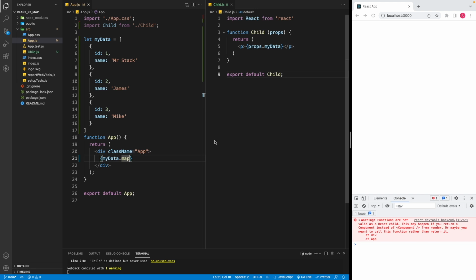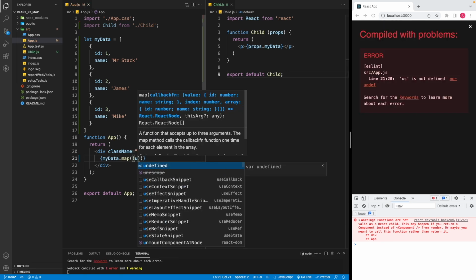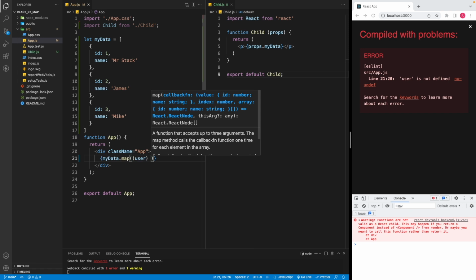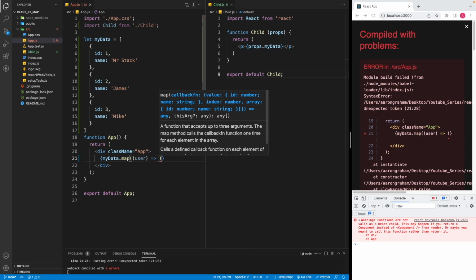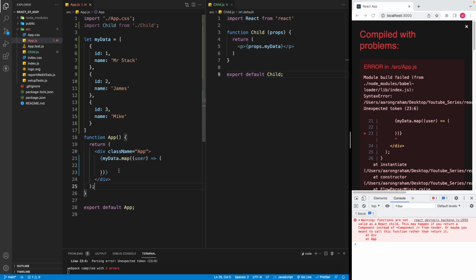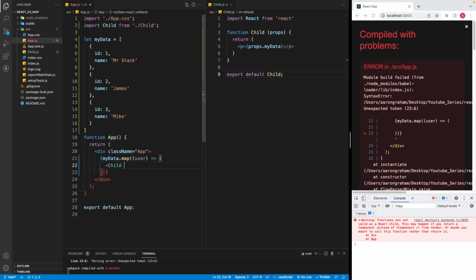And then from there, with this callback function, we can have any name here. So we'll just use user. And then from there, we want to use our child component that we have, and that child component is right here. It's the same one that you've seen at the beginning of the video. So let's use child, and since we're iterating through that, we'll take the actual user data and pass that in.